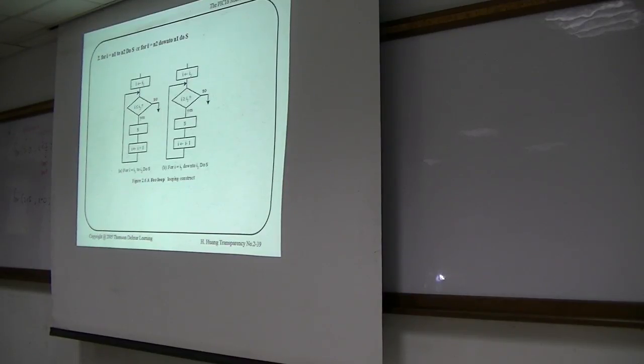Earlier we saw the infinite loop, which runs an infinite number of times. This one, depending on what you load in the loop counter, will run that number of times. Any question after this? Yes, no? Able to follow? So this is the second loop construct.